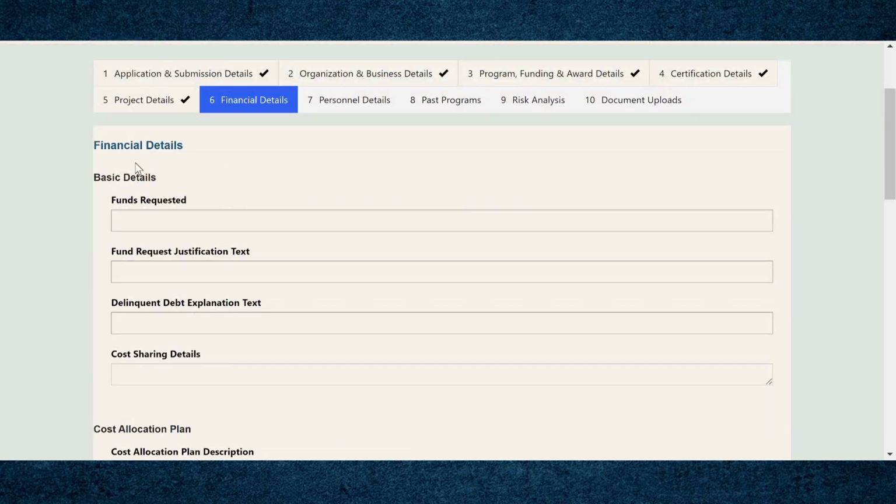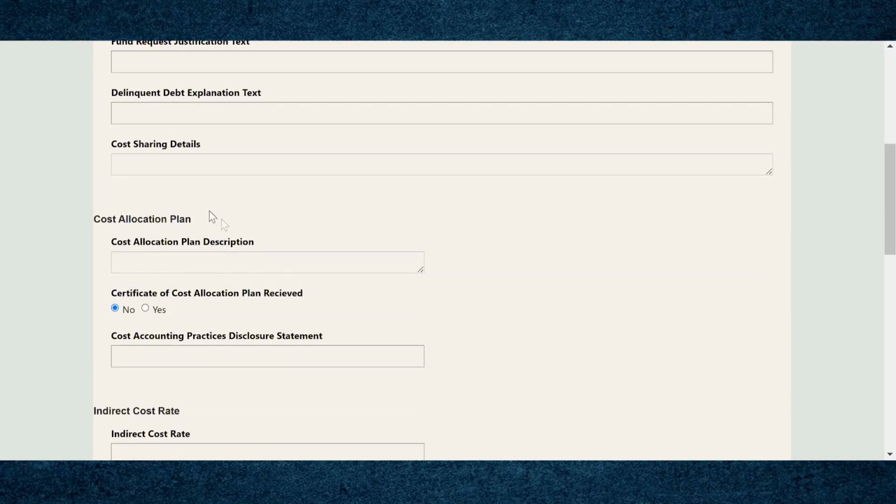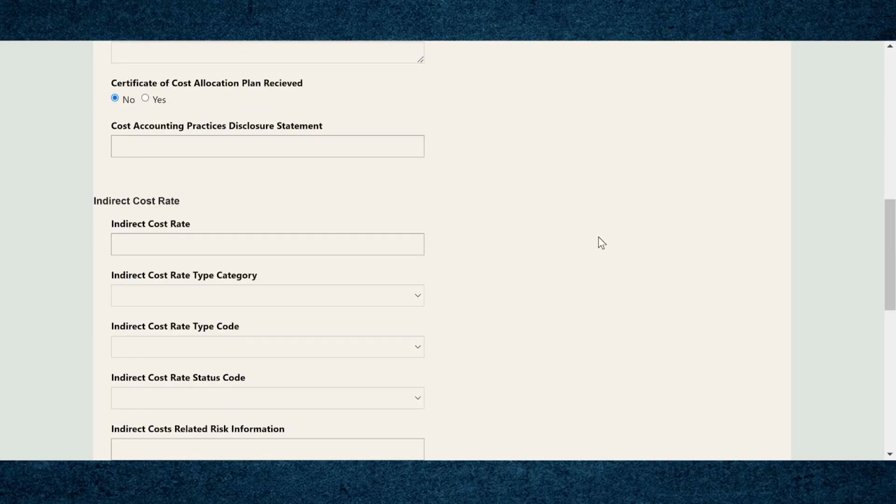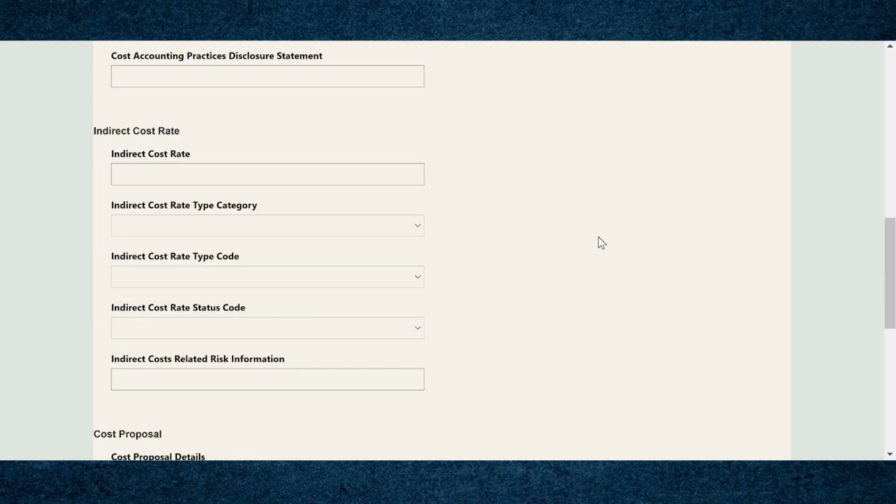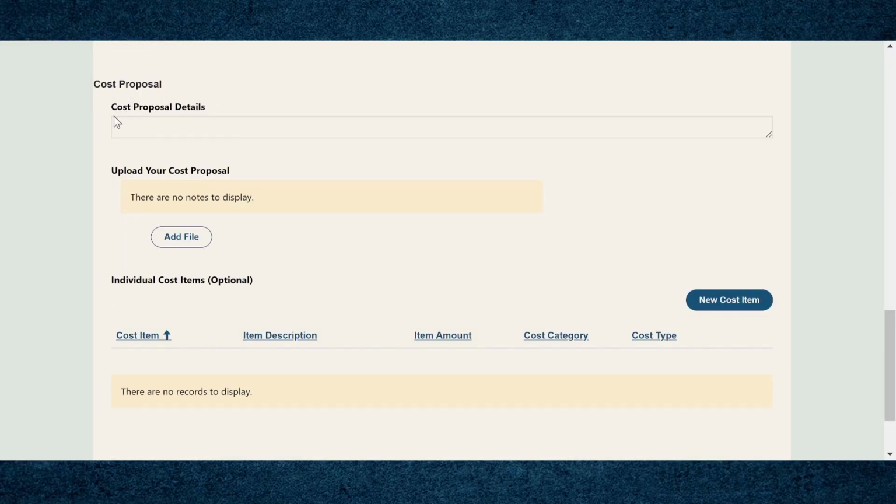Okay, so moving on to the next step, financial details. Again, I've already explained this in our model-driven app. This has basic details like funds requested, etc., and cost allocation plan, indirect cost rate. Now my last section is cost proposal.